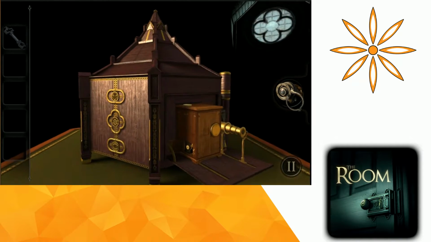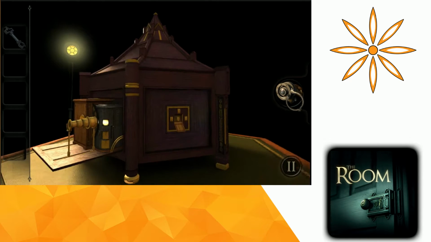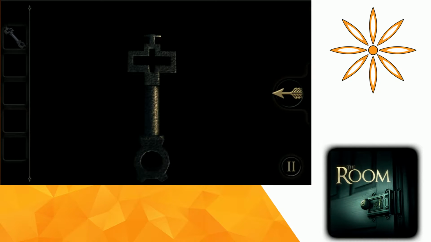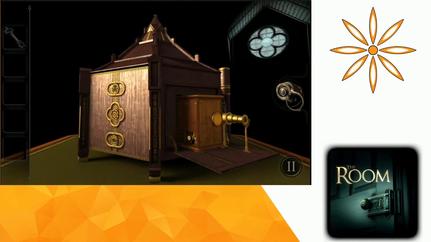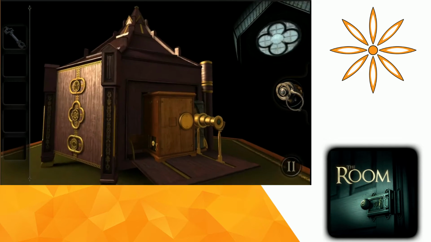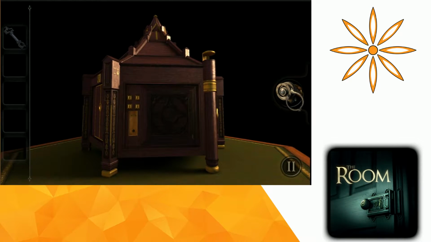What have I interacted with so far? This definitely is looking different. We can't zoom in on it, so maybe it's something else. Can this key be used on here? No, way too big. But let's have a look.